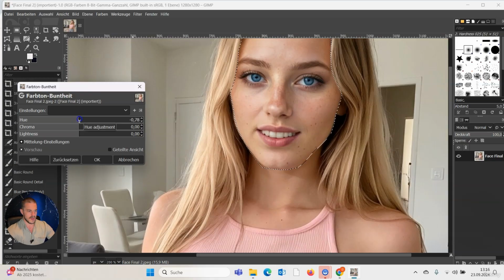So if we move that to the left, it gets more pink and red. If we move it to the right, the face gets green. But what I want to do is I just want to move it a little bit to the left so it gets a little bit more red and pink. And I think like this, it matches perfect the rest of the body. You can also compare that. Before it looked quite green in my opinion, and now it looks a little bit more pink and better suited.